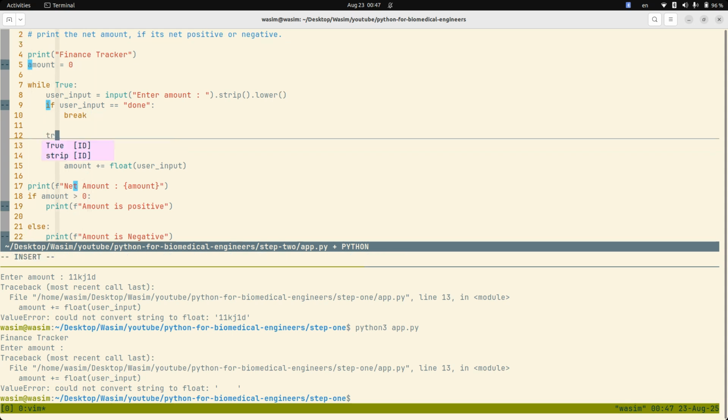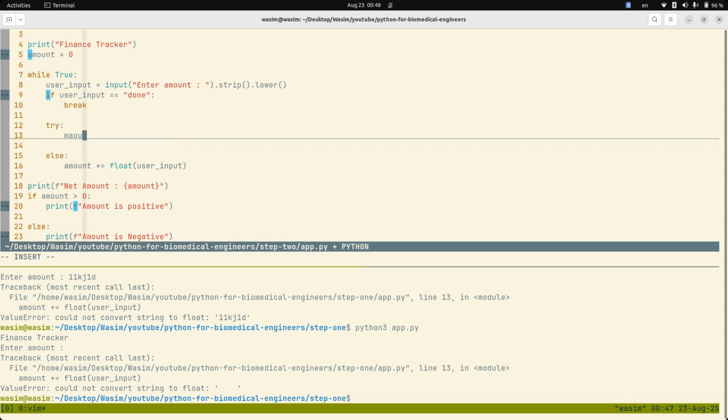What we'll add is a try check, right? So I'm going to say try. We'll try and convert the amount, so I want to go float equals user input. We'll just try and convert it.